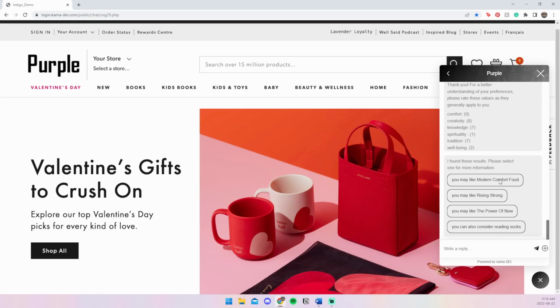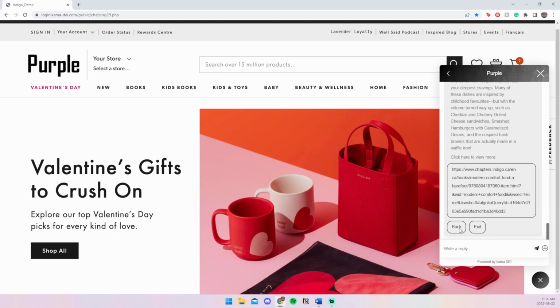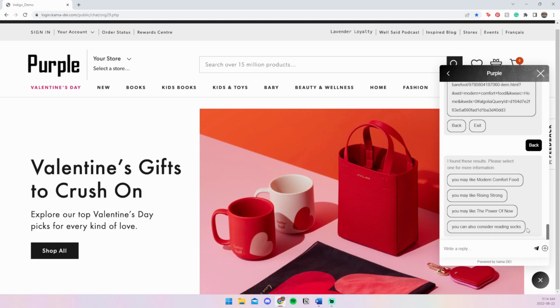And if we were to click on modern comfort food, we'll see that, of course, this is a perfect fit for us. It's a comfort food recipe book with childhood favorites, things like cheddar and chutney grilled cheese sandwiches, smashed hamburgers with caramelized onions, and crispy hash browns. Of course, we see that element of comfort, creativity, and even some tradition with that childhood favorites element. But maybe this is not exactly what we are looking for. We can actually click back and visit our options again. Here we're brought back to those 4 options.